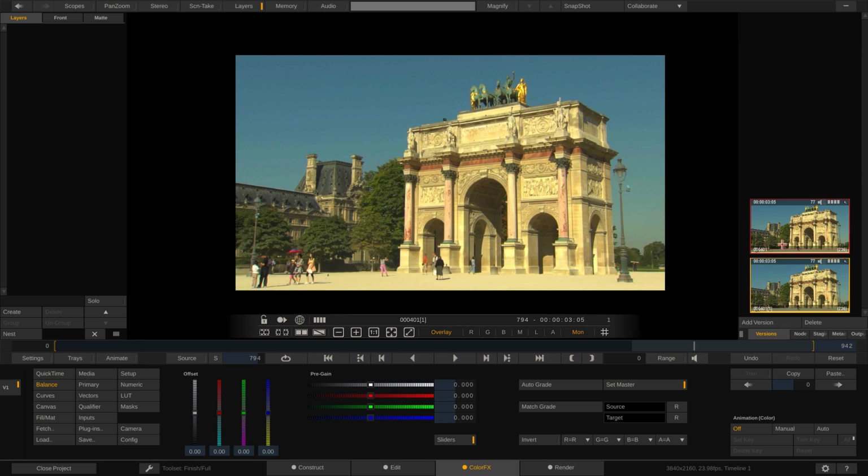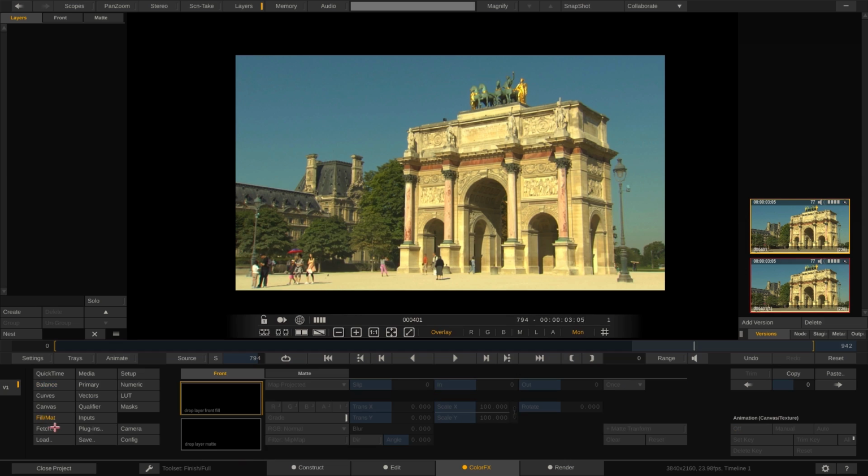Now, as always, we'll add another version. I'm going to select that version. And to add the mime to this shot, we can do it one of a couple ways. The way that I normally like to do it when doing chroma keys is I like to head down to our fill matte parameter. Now, once we're in the fill matte parameter, what I want to do is I want to add something to the front fill layer.